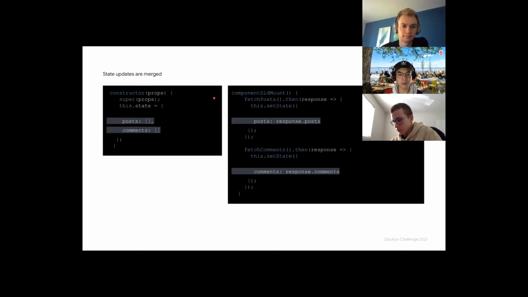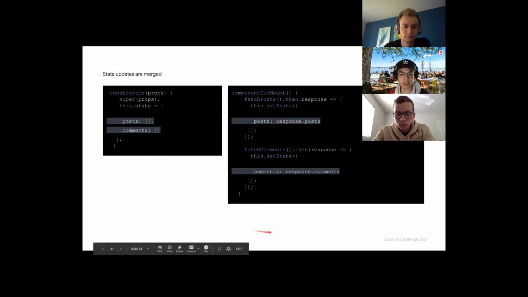State updates are also merged. So in this case, we would have state of posts and comments, and updating the posts will only update the posts. It won't remove the comments or modify the comments. And the same thing will happen if you update the comments. So if you only put posts in setState, your comments will still be there. It won't get removed or modified. And yeah, makes things a lot easier.